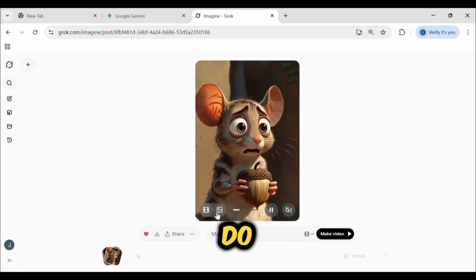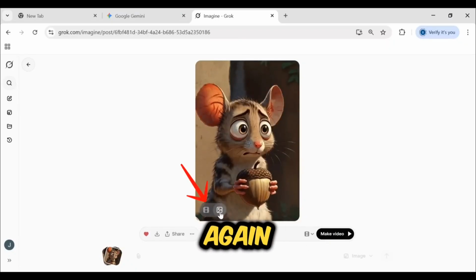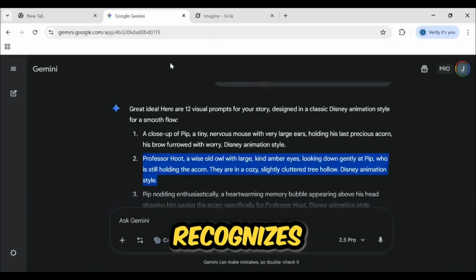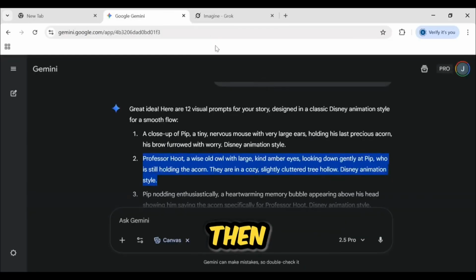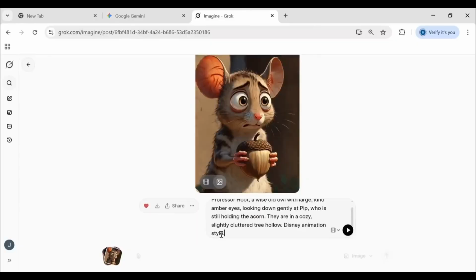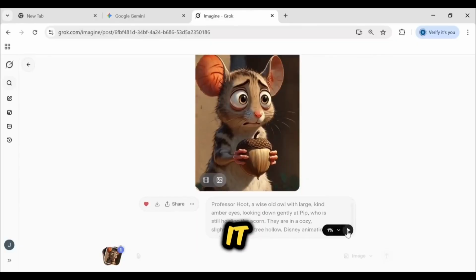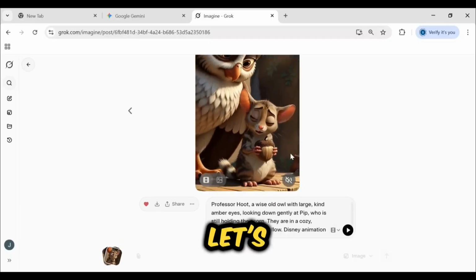So, what you have to do is select the image option again at the bottom, so it recognizes the frame as a starting image. Then, go and copy the prompt for your next visual scene. Come back here and paste it into the text box. Now, it will start generating the video again, but this time using our prompt. See, the video is created. Now let's check the result.